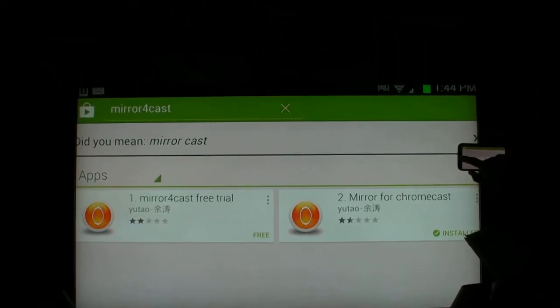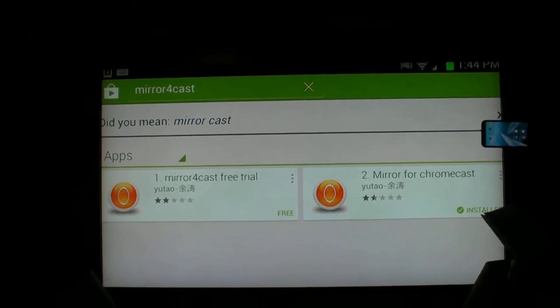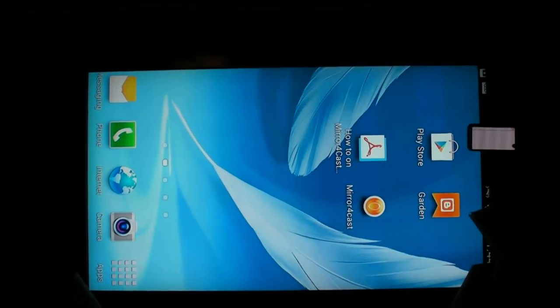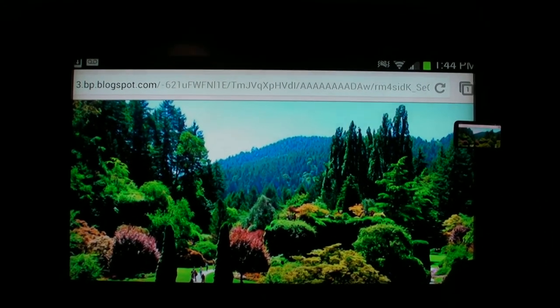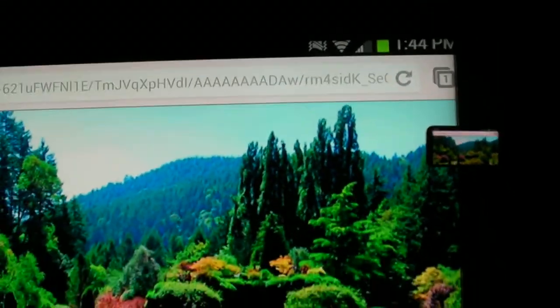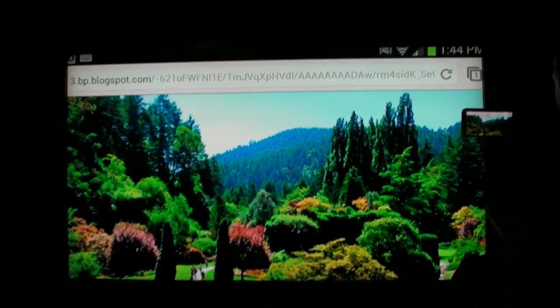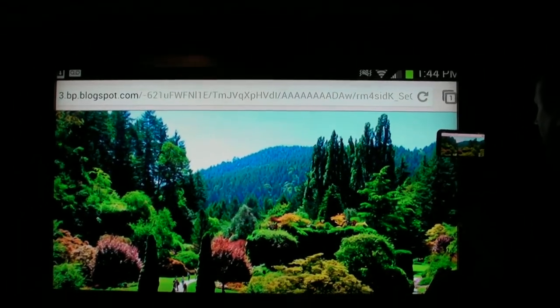Another thing I want to show you is how it works with pictures. So here's a picture on my phone. Actually, it's on the TV right now. There it is on the phone, and I'm mirroring it to the big TV. So it works very good for that. As I showed you before, very good for PDFs and websites.